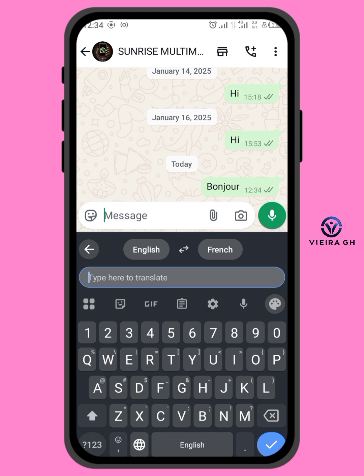Likewise, the recipient can also do the same translation and respond back to you. Let's say, for example, the person cannot type in English. So he or she will type in French and then the message will be translated to English before it's sent to you. With that, you can have a good communication.